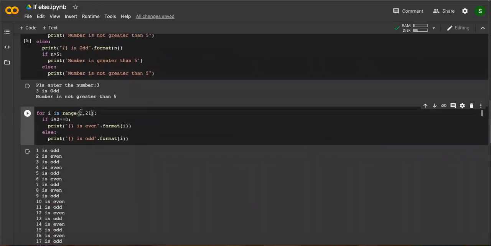We can also write if else inside a for loop. We understood that if we use this range function, 1 to 21, that means the numbers 1 to 20 will get generated, and one by one each will be assigned to i. So when we run this, i will first get 1. 1 is assigned to i. Is 1 divisible by 2? No, it's not. So it will print 1 is odd.